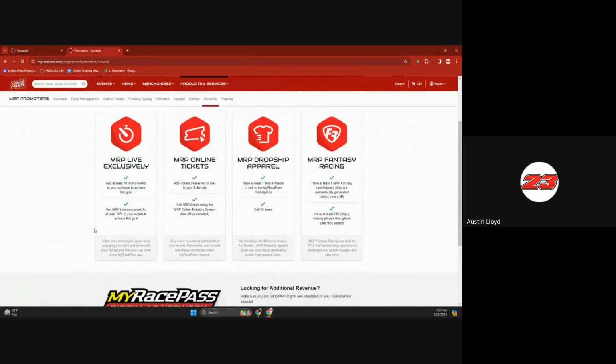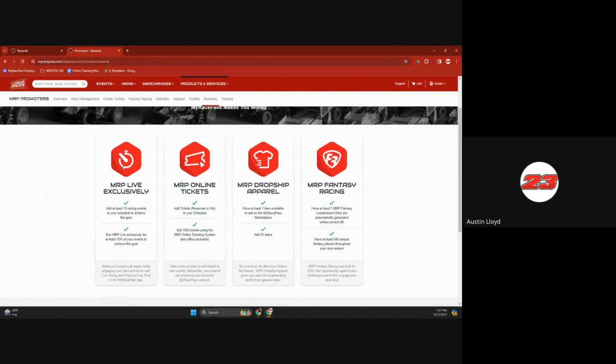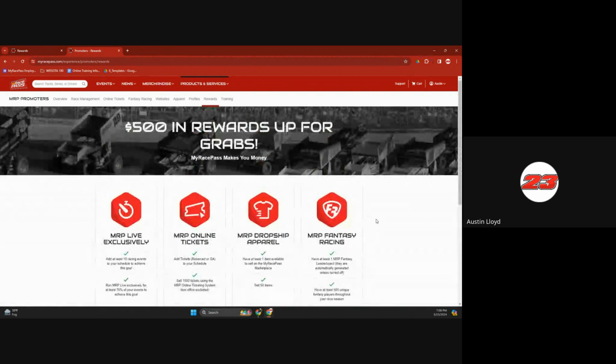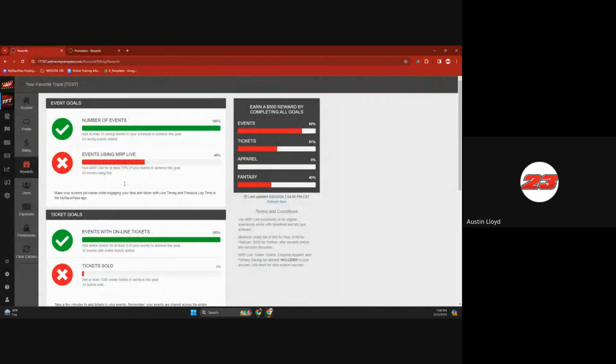There are rewards buckets for using MRP Live at 70% of your events, selling a certain number of tickets, 1,000, I think it is, dropship apparel, fantasy racing, all of those types of things will generate rewards buckets. So that's where you can find our rewards information. The interface in the admin side is a little out of date.